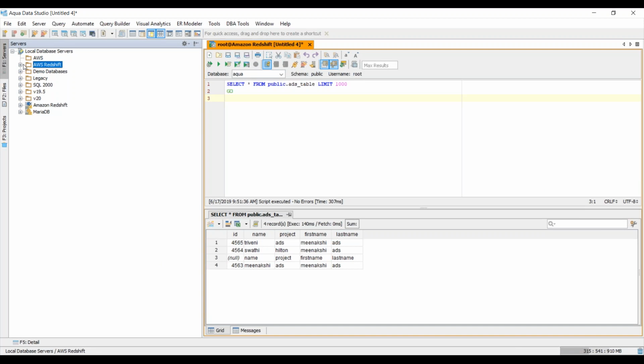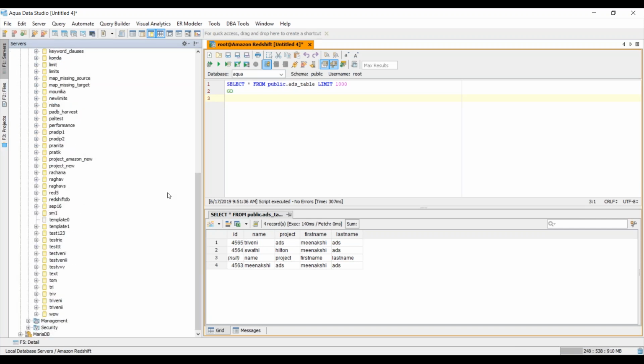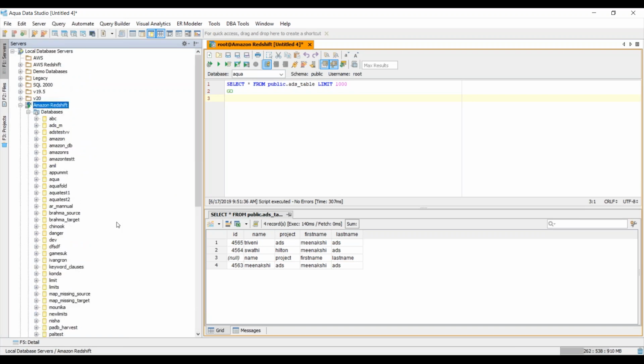Next, we can hit test connection, and you should be able to connect to it. What I've already done is I already have connected to my RedShift instance here, so I'm going to just right click and choose connect. And here you can see we have our databases, we have our management, and our security. If I were to expand the database tree, here you can see I can look at the list of databases I have, as well as some of the users and groups.